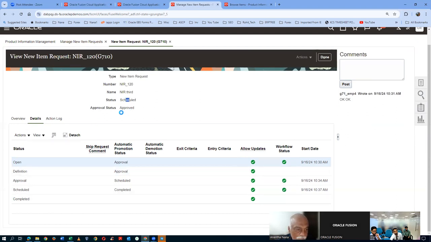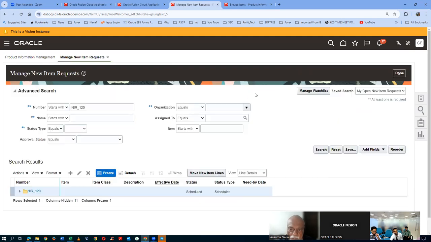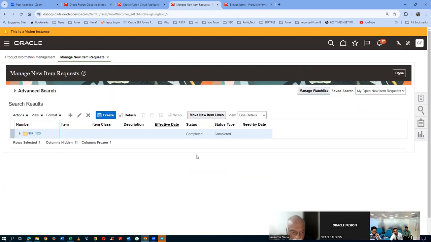Go to the action log and have a look at it. So you know schedule, and then what happens? Item effective on approval, fine. You know, the comment actually, items effective on approval, actually, on approval, right? That will be once when it is completed, whatever it will be going to complete it also. So go there. So click on done and then go there and then re-query it. If I click on search and then re-query it now, you know, click on it.